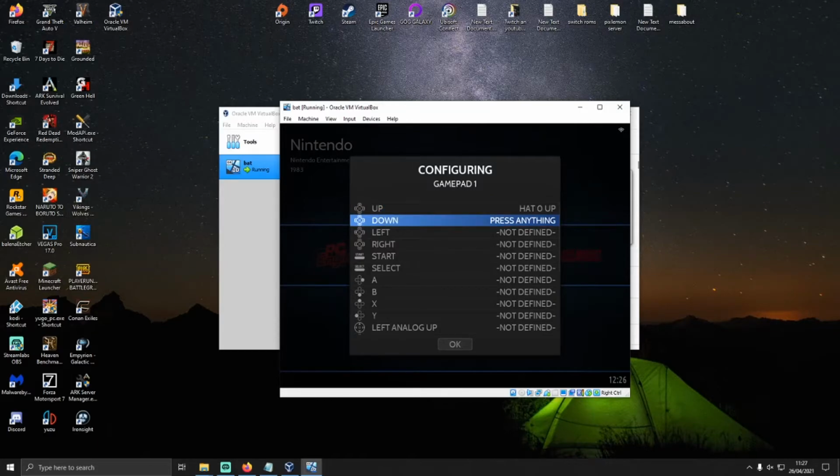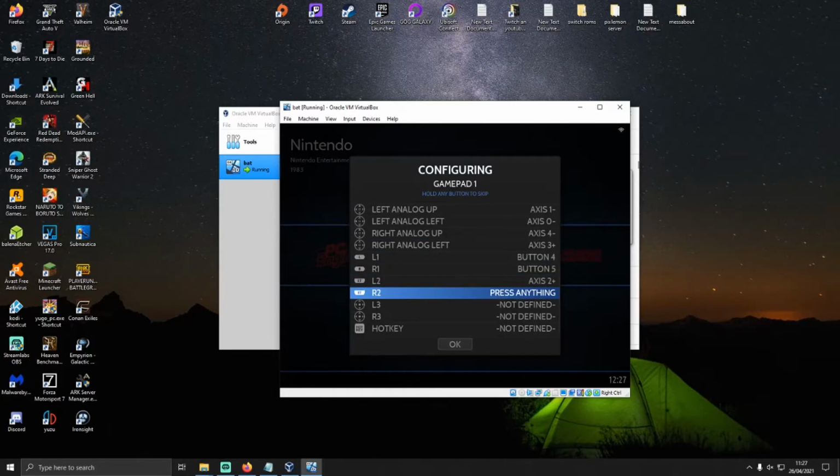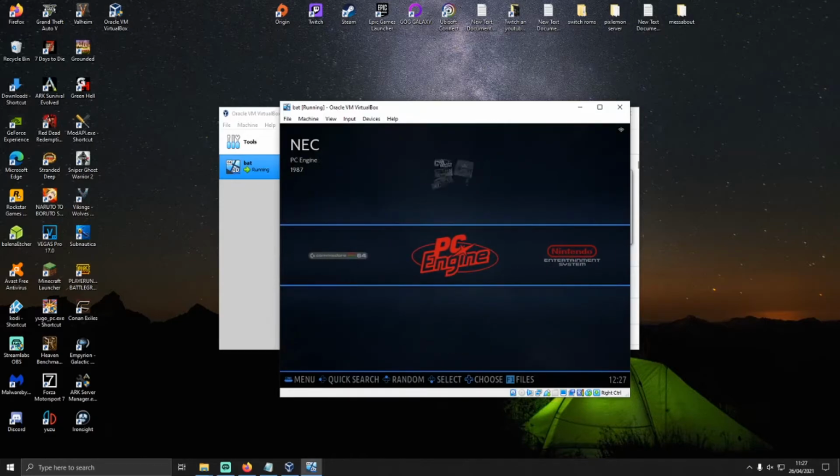So quickly just do this: up, down, left, right, start, select, A, B, X, Y, left analog up, left analog left, right analog up, right analog left, L1, R1, L2, R2, L3, R3, and my hotkey, I just normally press my Xbox button in the middle and click OK, and as you can see, we've got this.